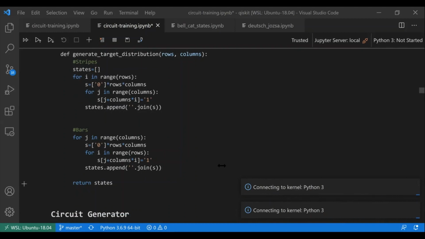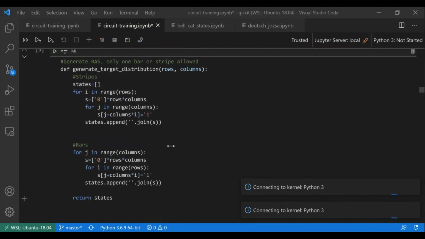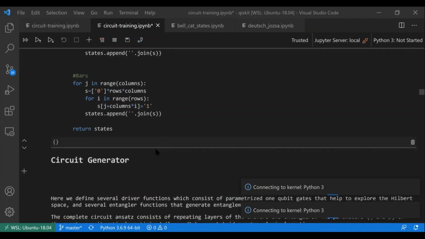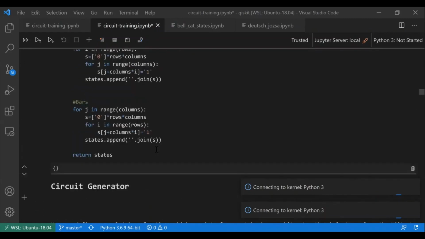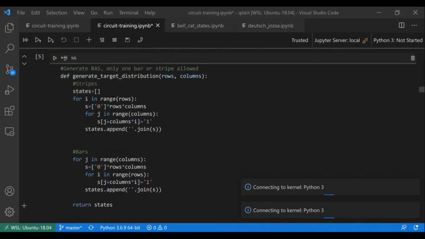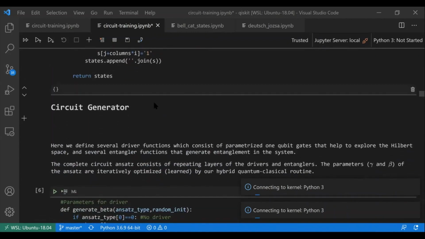Looks like people were able to do that. I just want to wait here and ask, for those of you who are done with generating the BAS target distribution, let's move on to the next step.